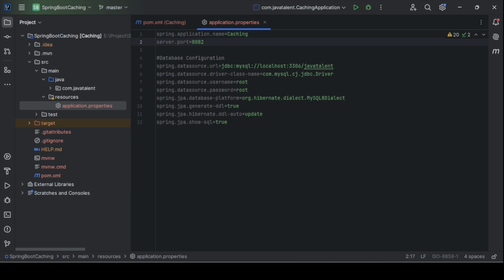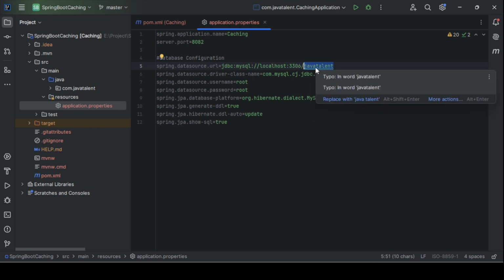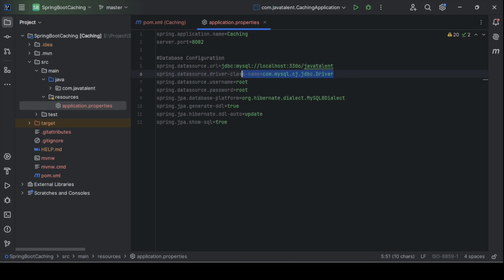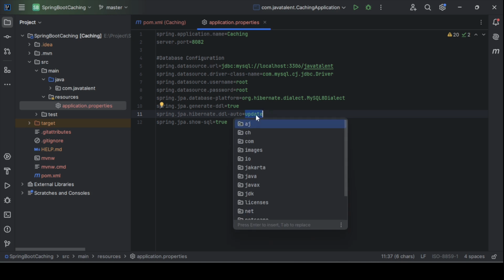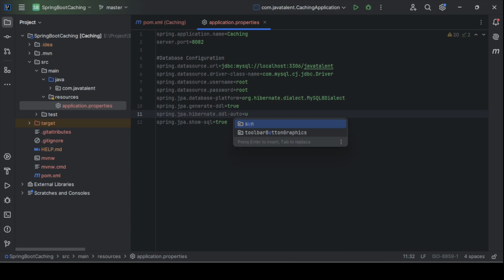These are the database configurations for MySQL. We have to provide the database URL, and this is the schema name, Java Talent, which we will use in our MySQL. And this is the driver name. This is the username and password, and the Hibernate DDL auto generation, which is set to update. There are multiple values; if you press Control L, you can see what values are available. There will be update, and this is show SQL, so it will show the SQL on your console.